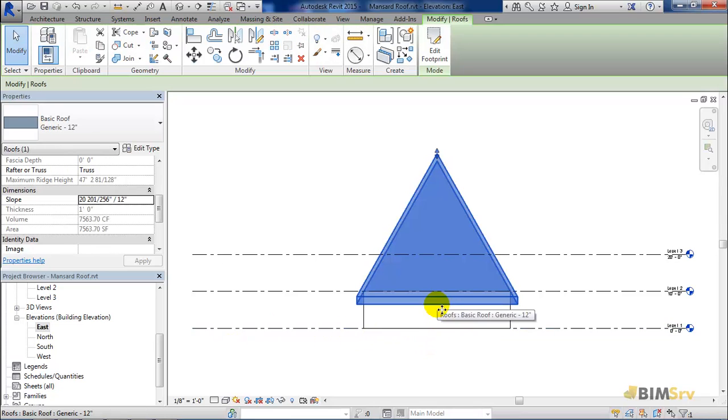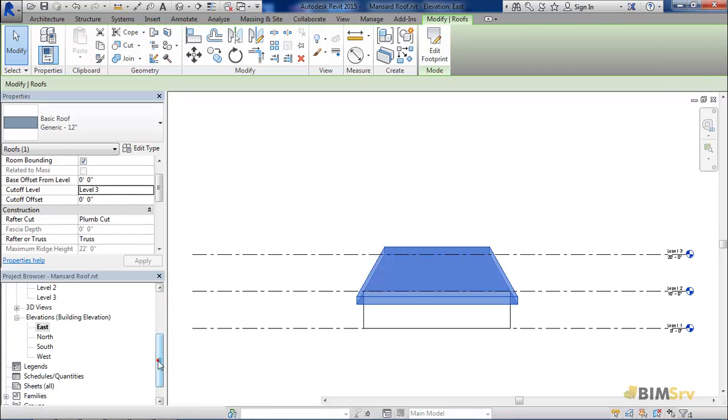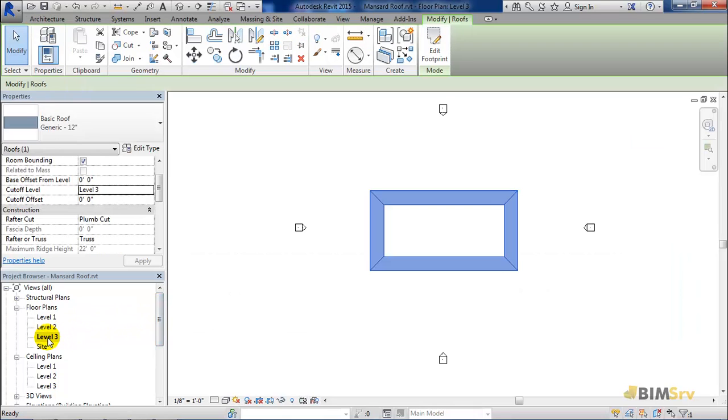Select the roof and in the Properties palette, open the Cutoff Level drop-down. Select Level 3 and click Apply, since we want the second part of the roof to start from this level. As you can see, the roof gets cut. Now let's go to Level 3 and make the remaining part of the roof.